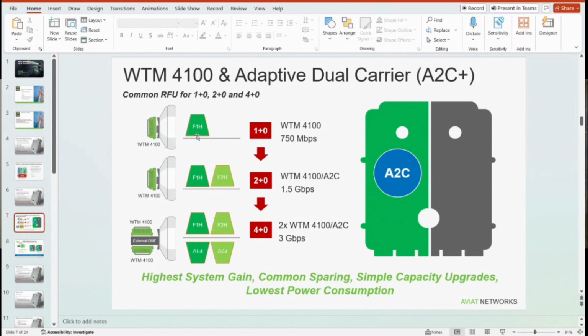So when you're running one channel, we just have to show this horizontal channel out of the 4100. If we have an 80 megahertz channel, we're getting close to 750 megabits of capacity out of that radio. That radio then can be expanded to 2 channels with the HEC software. And then this radio now gets close to 1.5 gigabits of capacity. And again, you see that both these channels are horizontally polarized in this case.